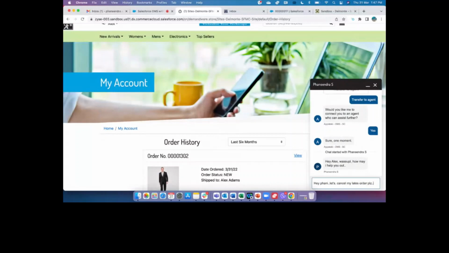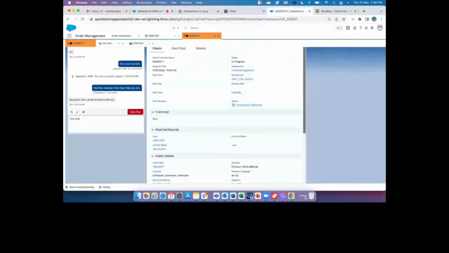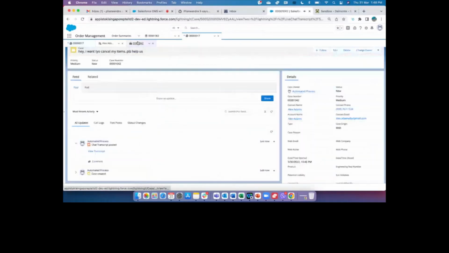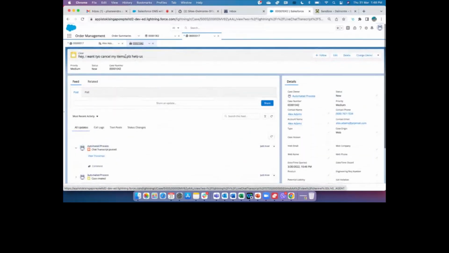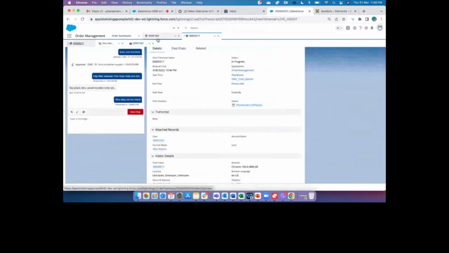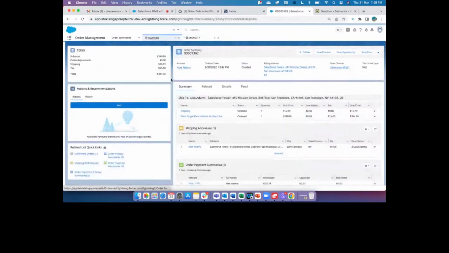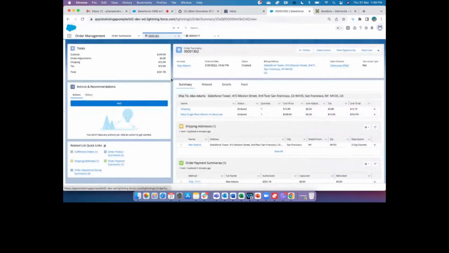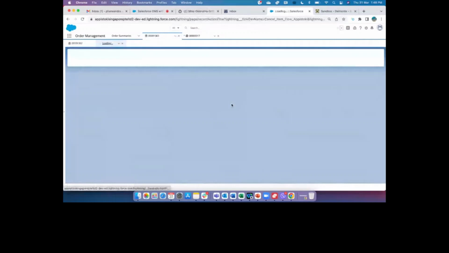Okay. So as an agent, let me check. I'll check the respective information that has been captured for Alex. So what kind of order? Alex wants to cancel an order. So I'll add some recommendations where I open my flow, because I built some flows to cancel order items.